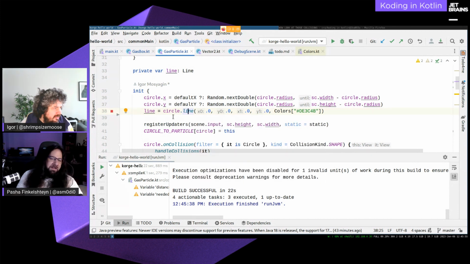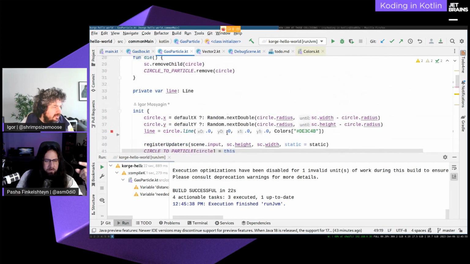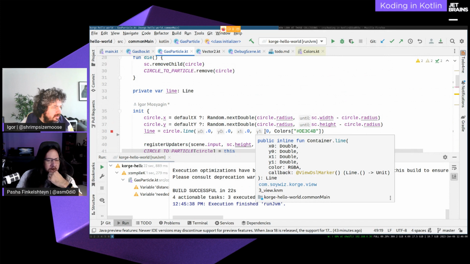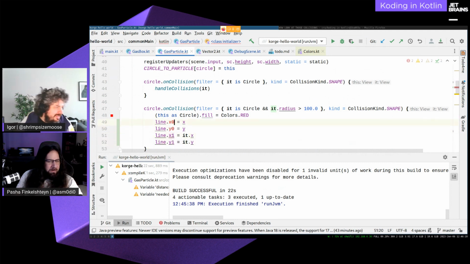Yeah, circle line means that you create line. What? X0, Y0, X1, Y1. Whoa. And what is x2 and y2? I have no idea. We need to check, actually. Okay.